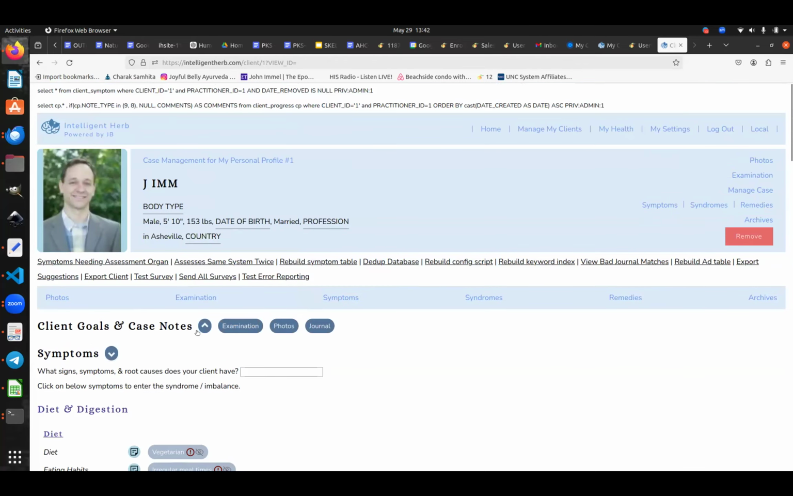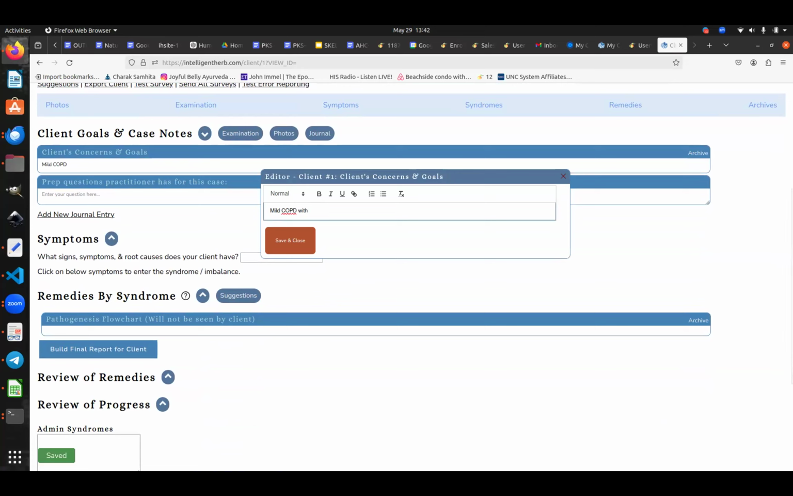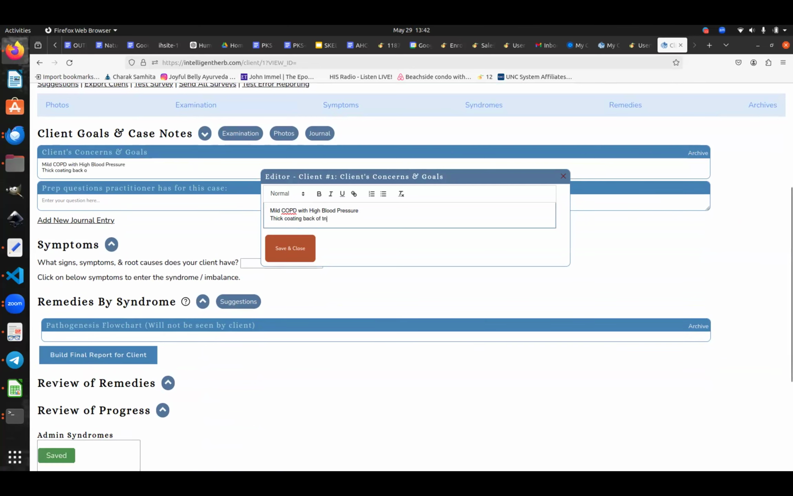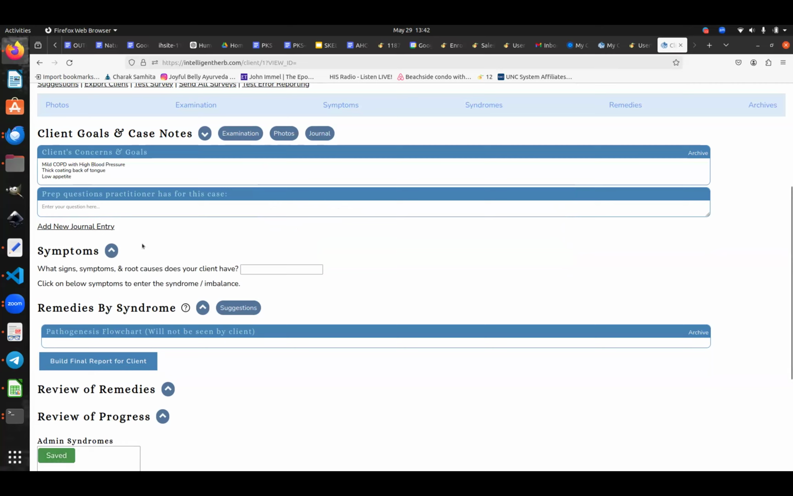Great. Now I'm going to click down to case goals, and I might say here, I don't know, mild COPD with high blood pressure, thick coating back of tongue, and low appetite, right? That's some hypothetical type things. I might just put those quick case goals in there, and good.